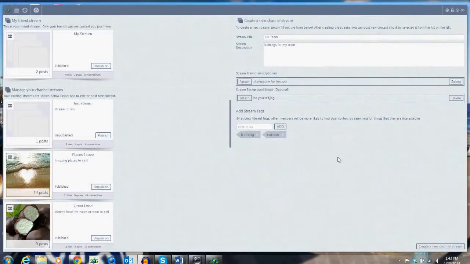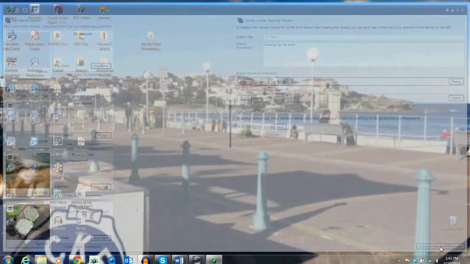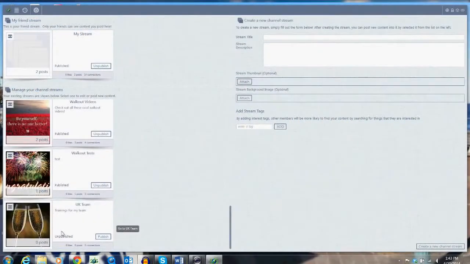And that's basically how easy it is to create a stream. Now you're going to say create new channel stream. It's this button right down here at the bottom, and it's going to create the channel stream. So it will put it in there now, and there it is, as you can see. Right now, when we first create it, it's not published, but we're going to publish it.